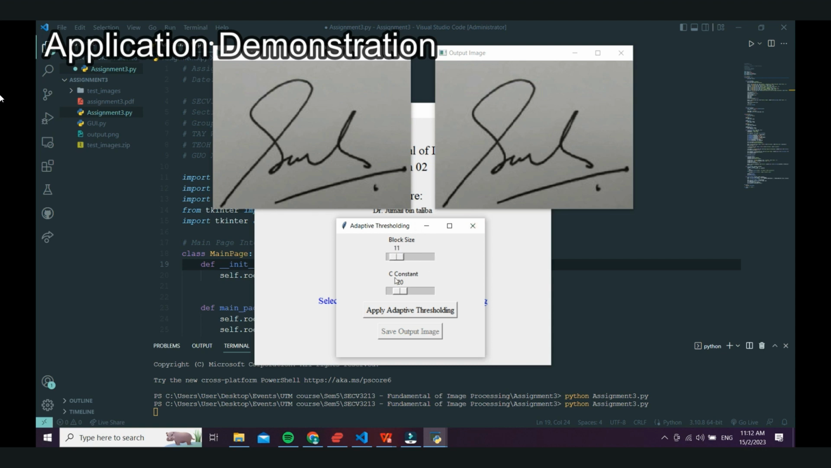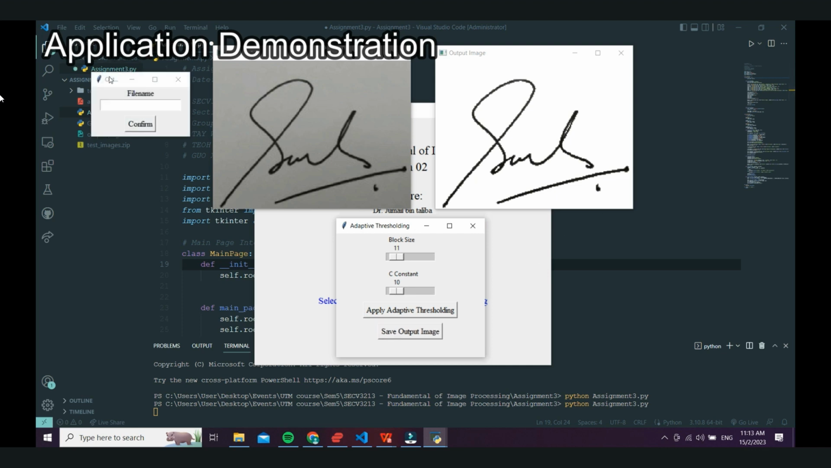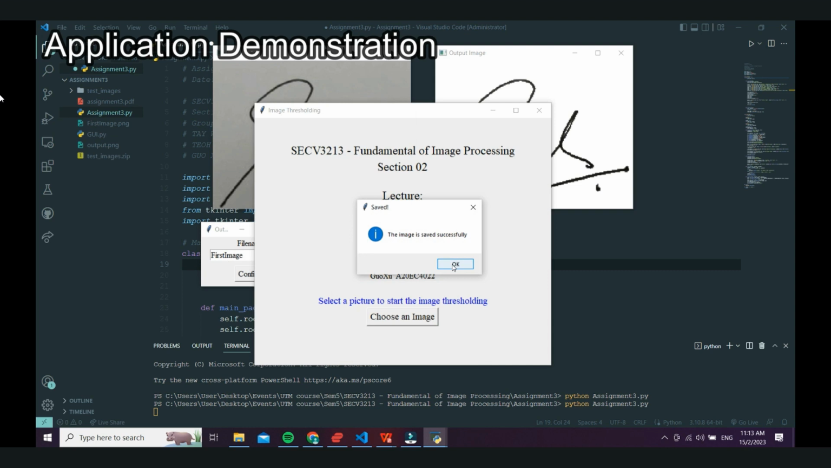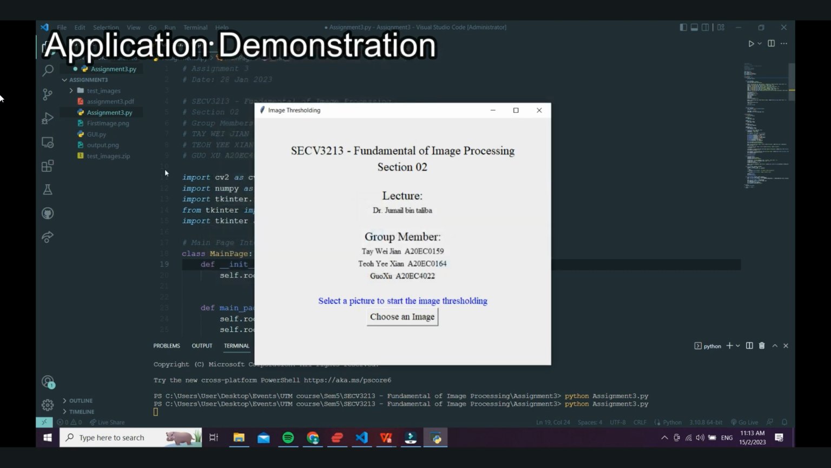For example, I set it to 11 and 33, and I apply adaptive threshold, then the output will be shown here. If we are not satisfied with the output, we can keep on dragging to find the best value of them. It seems that this could be the best one, so I will save the output image, and I will name the file as the first image. Confirm. Then the image will be saved.